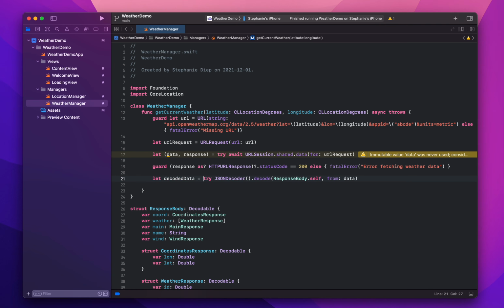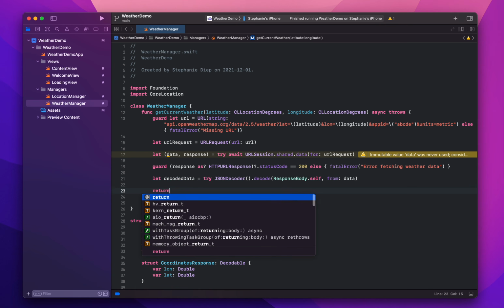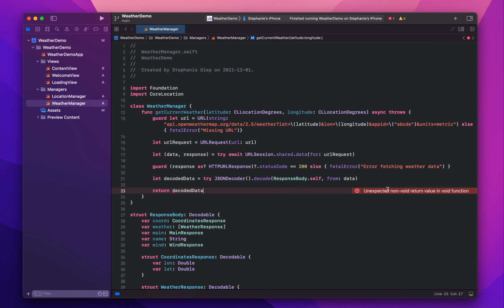Let's say that in a decoded data variable and return the decoded data. Now you might run into an error that says unexpected non-void return value in void function. We simply need to add a return, and this function will return a response body. Great, now we finished coding our weather manager.